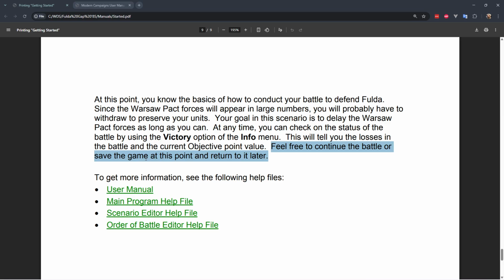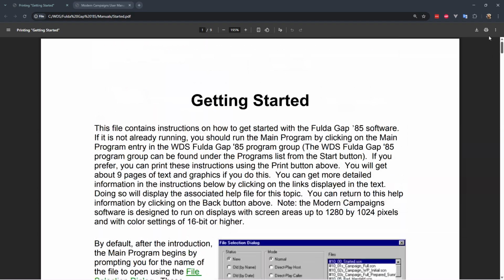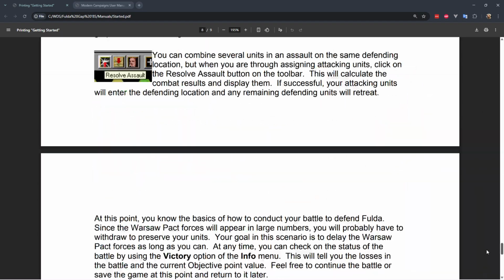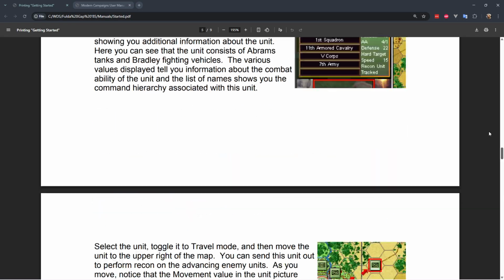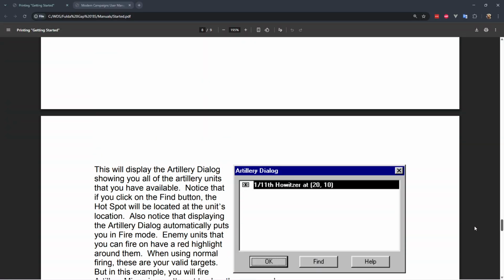Got it. Okay. To get more information, see the following help files: User Manual, Main Program Help File, Scenario Editor Help File, Order of Battle Editor Help File. Got it. Okay, well, I am super glad that I went through this. This was super easy. Yeah, this is a good getting started thing. It's very short. Yeah, okay.